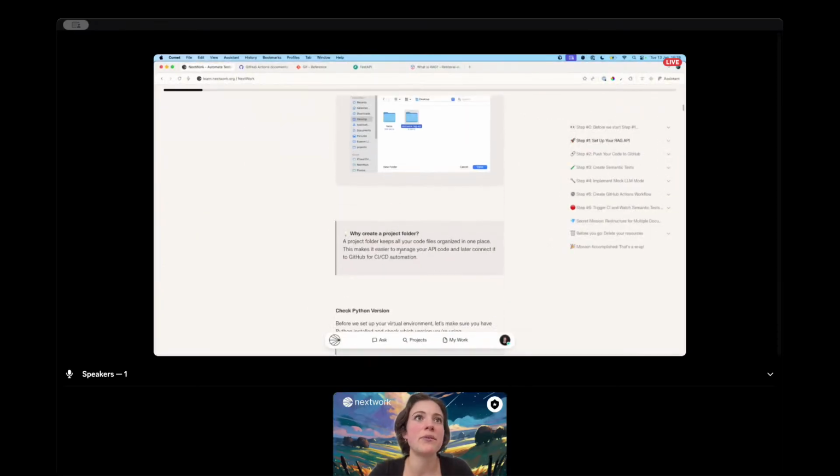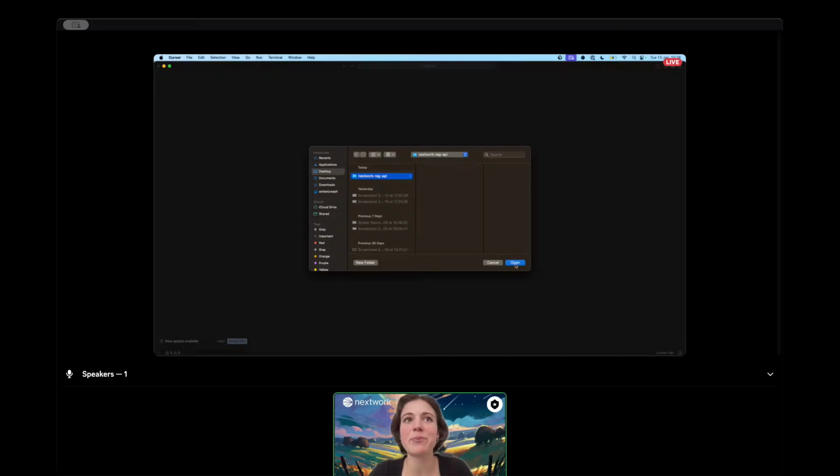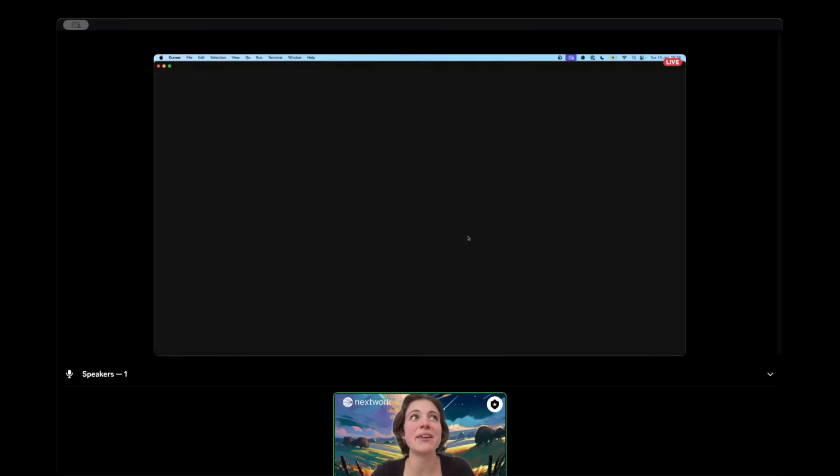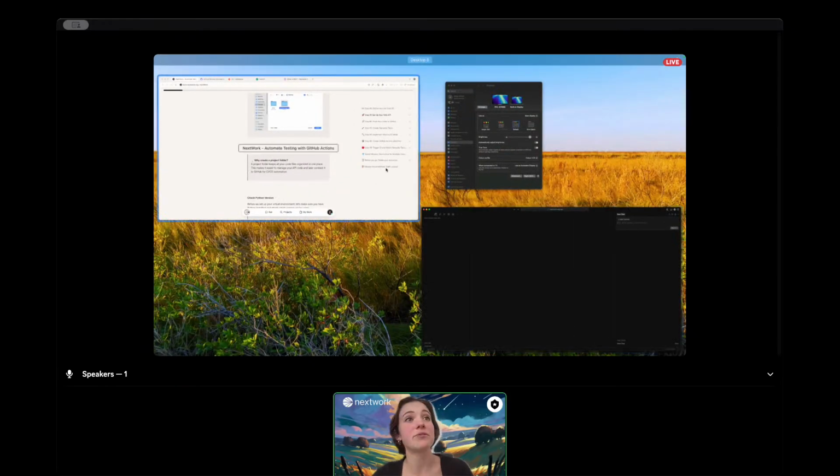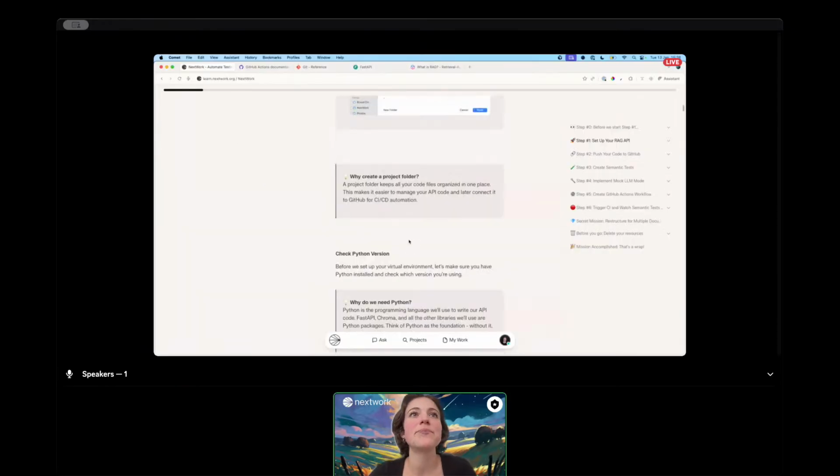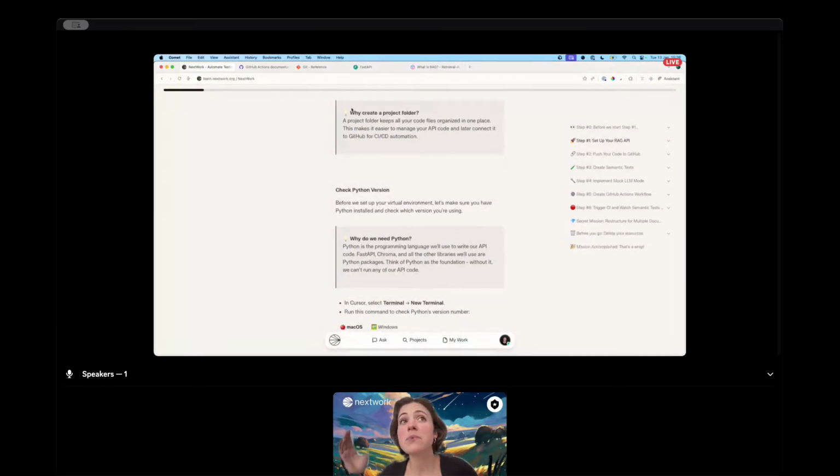Select open. All right, there's a lot of jumping around here, but we're moving at pace, so I hope that's okay. Does anyone else sometimes get whiplash from their own screen? Makes you dizzy. Why do we create a project folder?